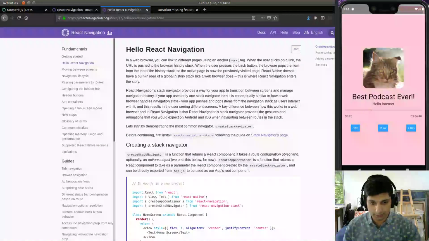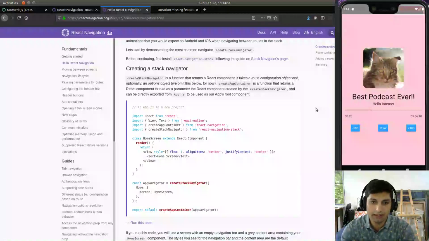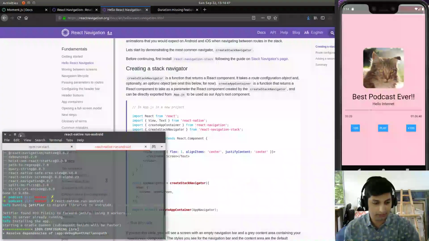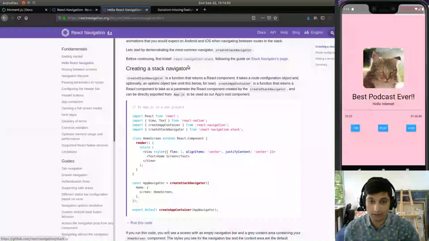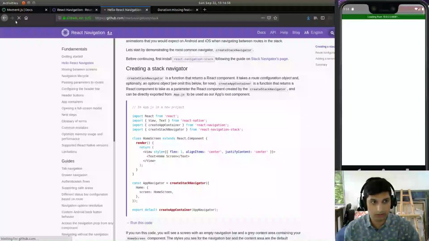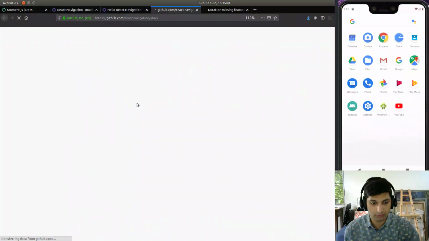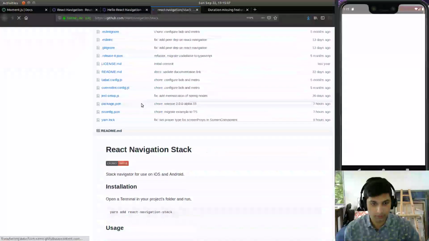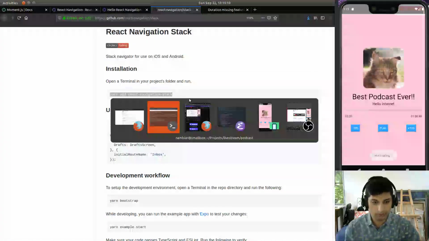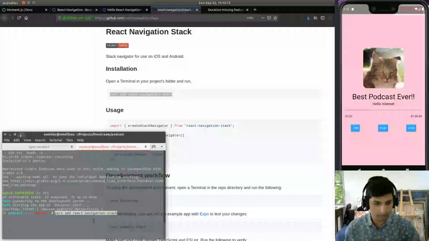Reading the documentation. The first thing we need is, all of these guys are splitting up their libraries into multiple libraries. As I said, it's a good thing, but I don't want to build again. I just did. Fine. We need to install React Navigation stack. Fine, let's install that guy. Oops. No. Let's add that.